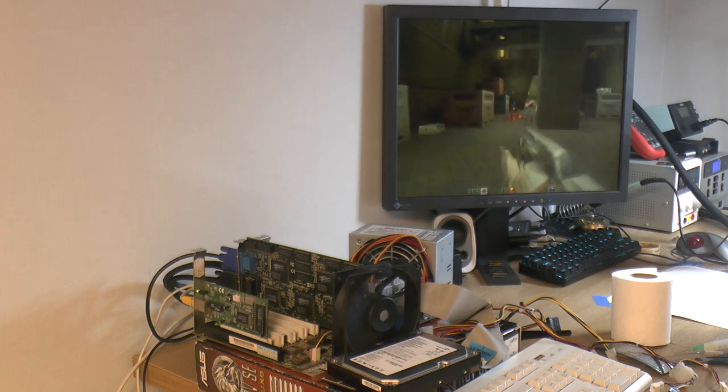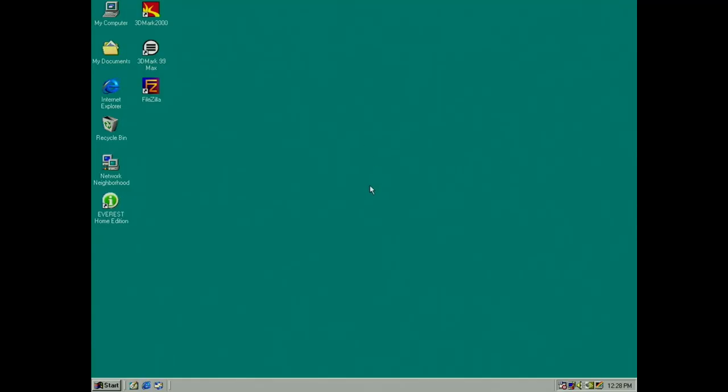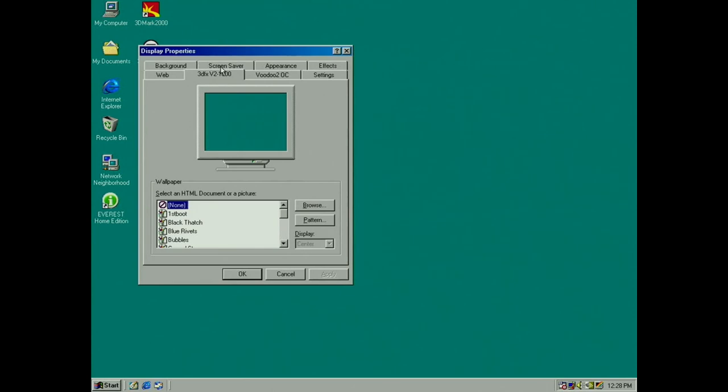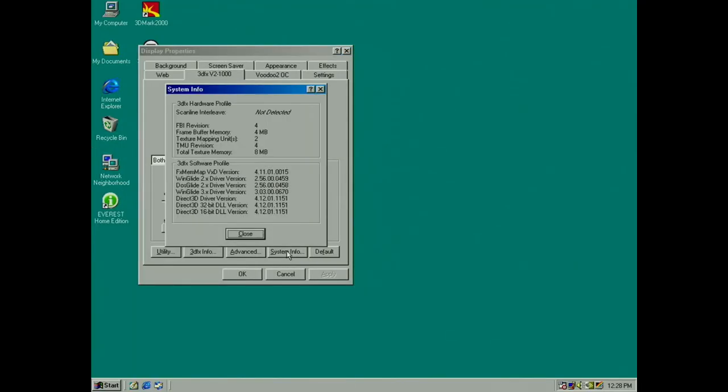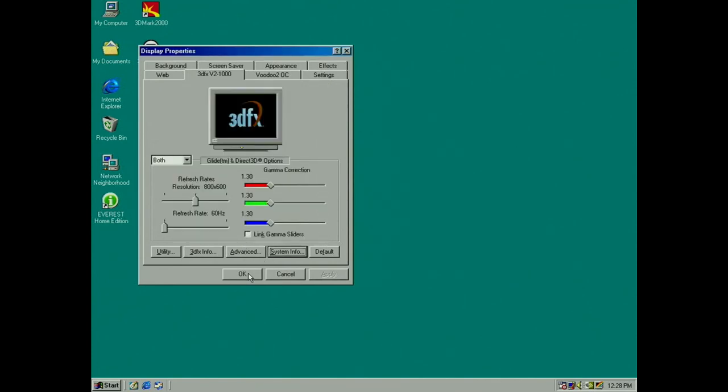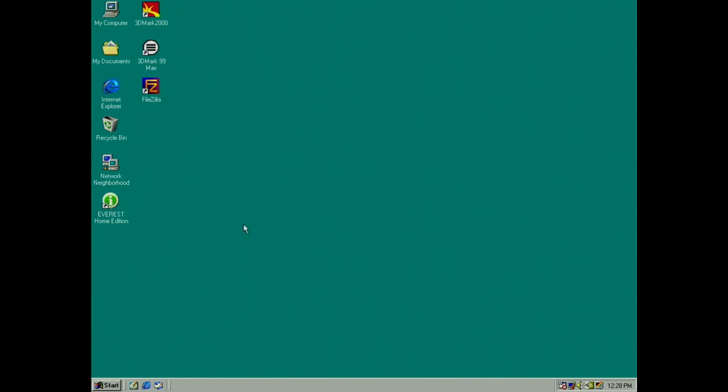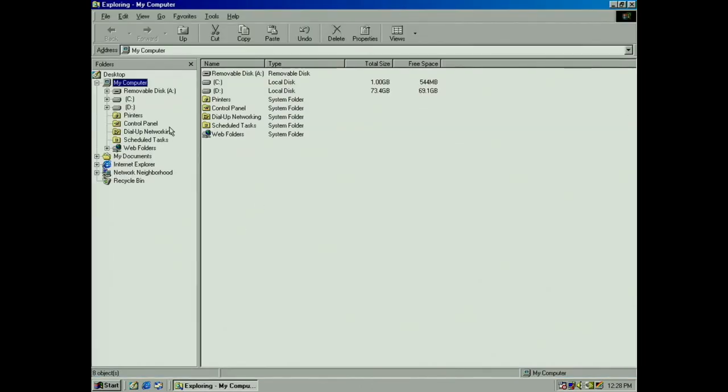So let's switch over to the VGA capture. Here we are in Windows then, and we can check the card here. Voodoo 2, 1000. System info, and we have 4 MB of frame buffer, and we got a total of 8 MB texture RAM. So let's close that, and we can start a game.